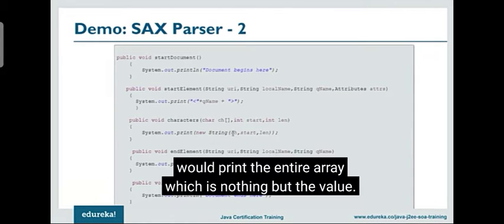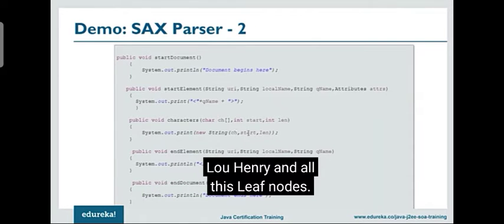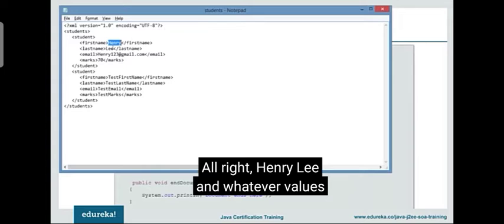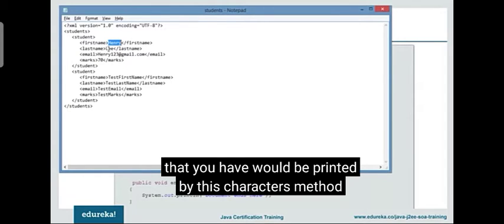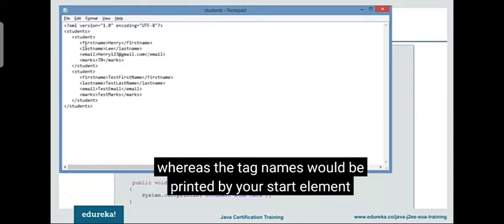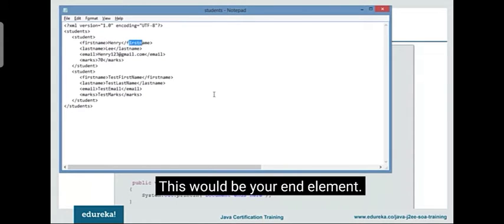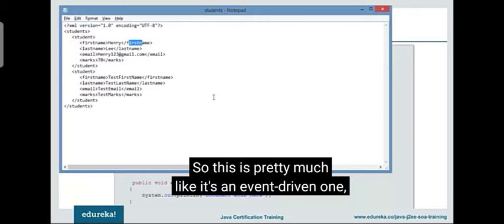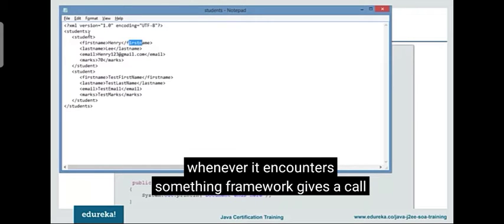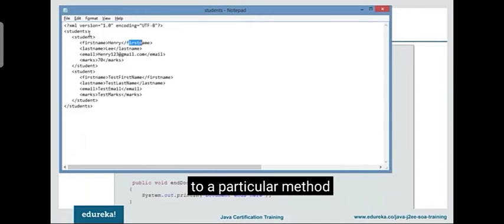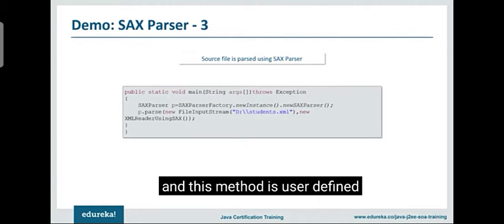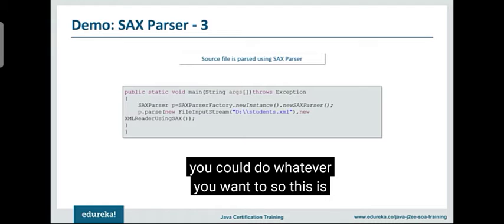So here it would print the entire array, which is nothing but the values Henry and all these leaf nodes. Henry, Lee, and whatever values that you have would be printed by this characters method, whereas the tag names would be printed by your start element and end element. This would be your end element. So this is pretty much event driven. Whenever it encounters something, the framework gives a call to a particular method, and this method is user defined. You could do whatever you want to.